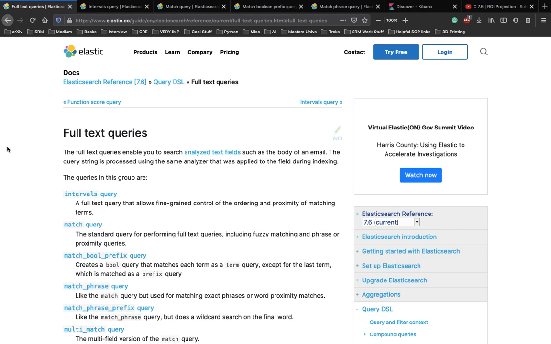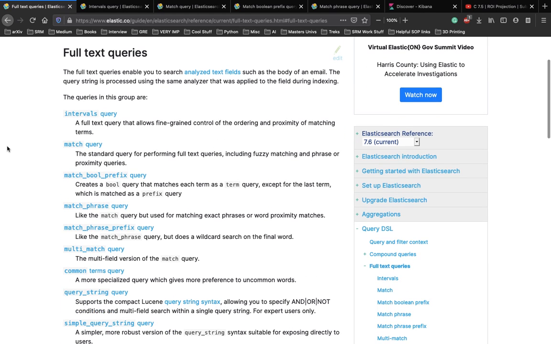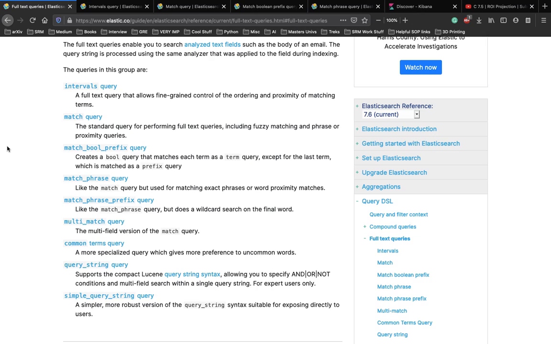So the full text queries enable you to search analyzed text fields such as the body of an email. The query string is processed using the same analyzer that was applied to the field during indexing. Now full text queries can be grouped into the following queries. The first is intervals query. So an intervals query is a full text query that allows fine-grained control of the ordering and proximity of matching terms. Let's see what this means.